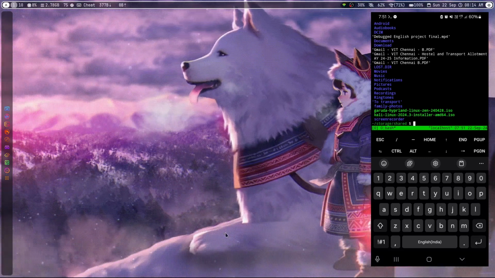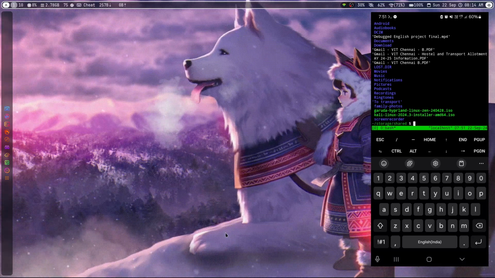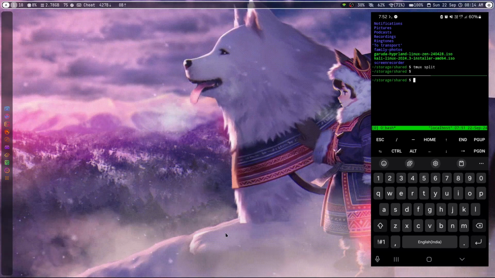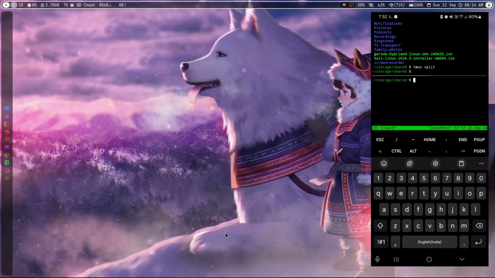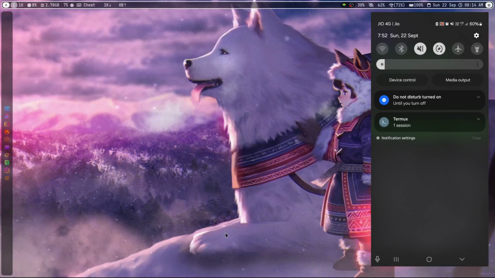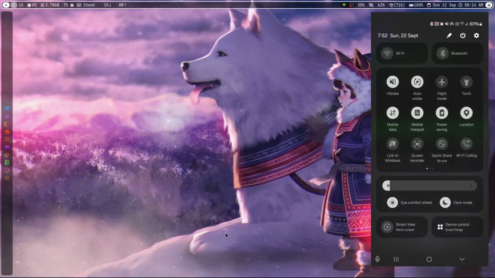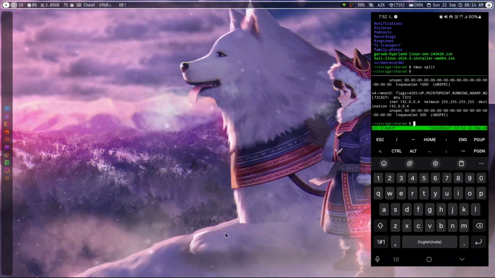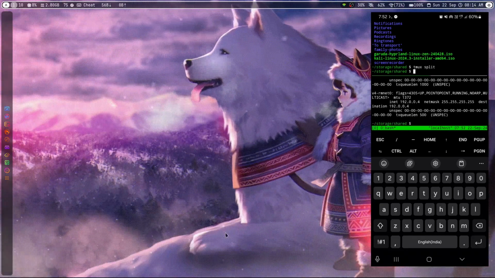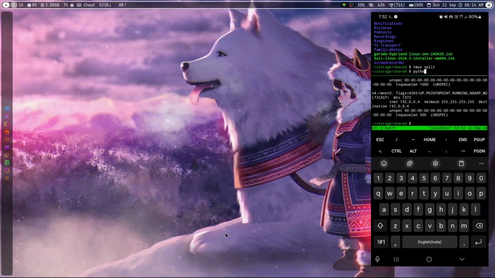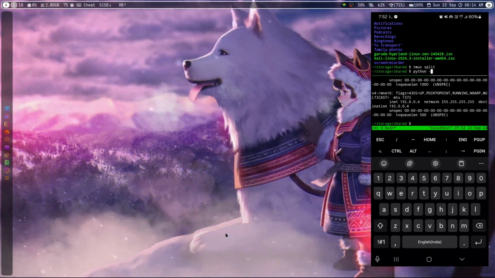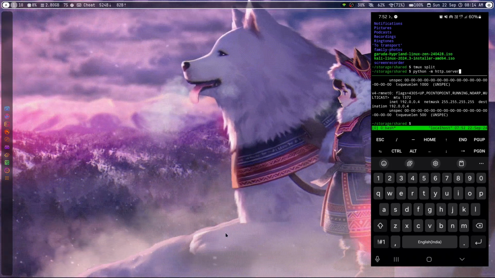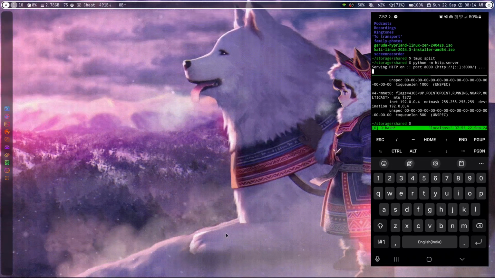And then I will do termux-setup-storage, and so here we have done the setup. Now what I will try to do is use Python. For now I'm going to run python -m http.server, and so it has started at port 8000.